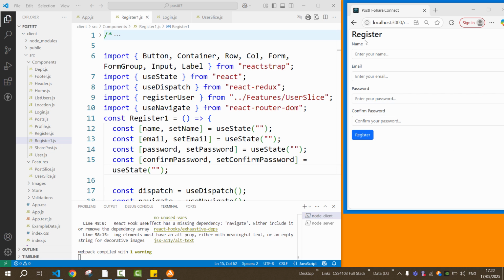Okay, let us create a form where the user is allowed to register on the website, and the user can enter the name, email, and the password and the confirmed password. Okay, and what will be sent to the Thunk, that will be the name, email, and password.